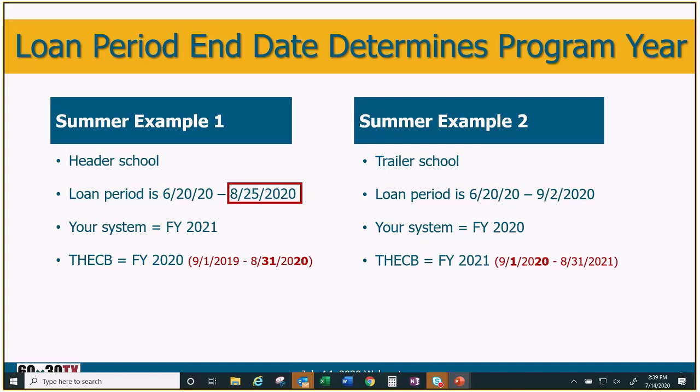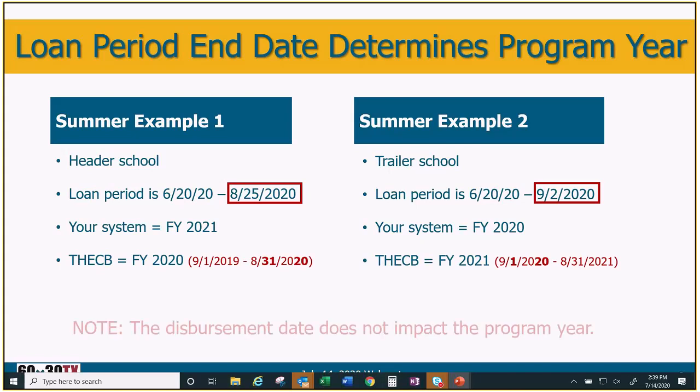Again, because the loan period end date goes beyond September 1st, it's going to now pull into that new award year. One thing to definitely also note is the disbursement dates do not impact the program year. They have no association. You're just looking at the end of the loan period.